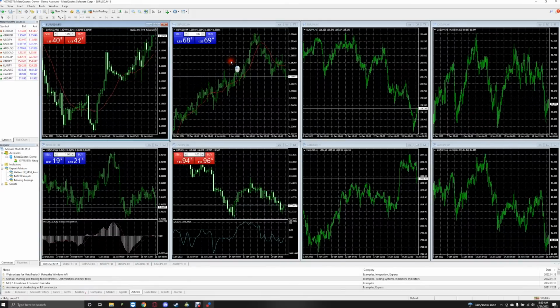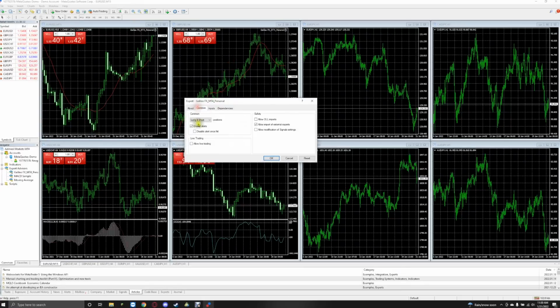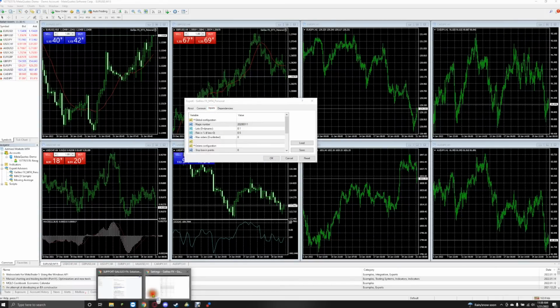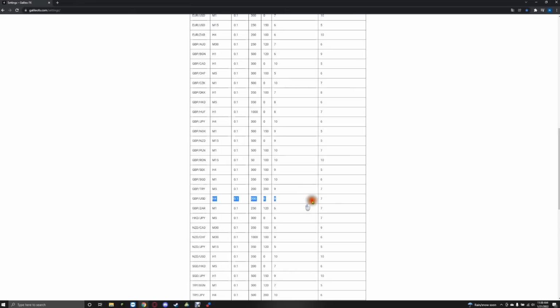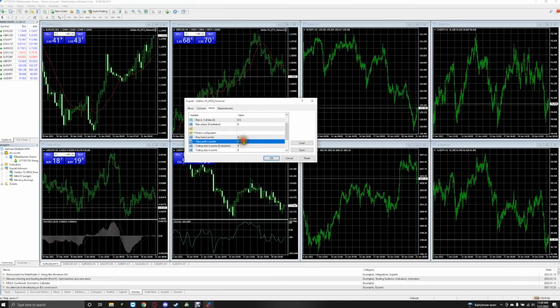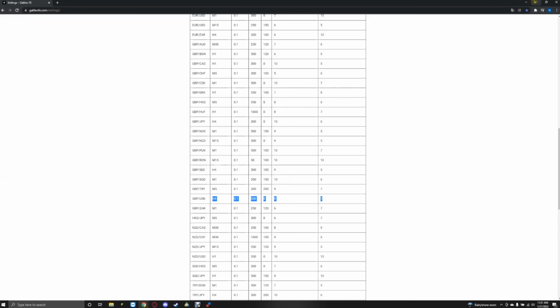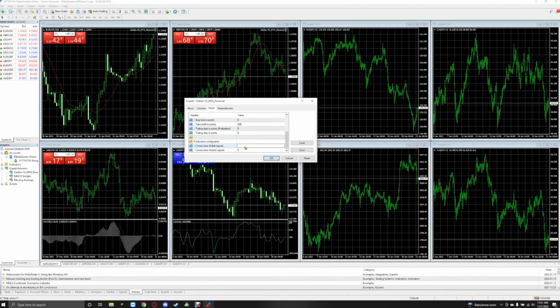You click on it, you select, add it to the chart, go to common, make sure these are checked in, go over to inputs, and from the settings page look up the currency, in this case GBP to USD. And then you open up your MetaTrader, input the numbers 200 and 0. You look up the bullish and bearish signals. In our case, it's gonna be 9 and 7. And then you click OK.